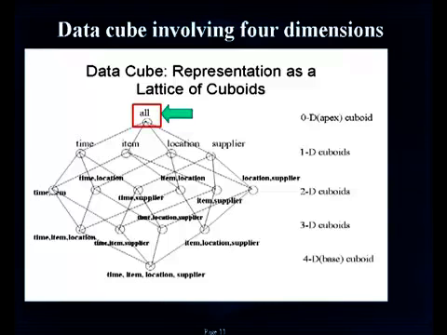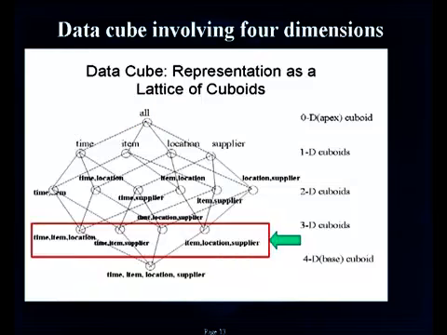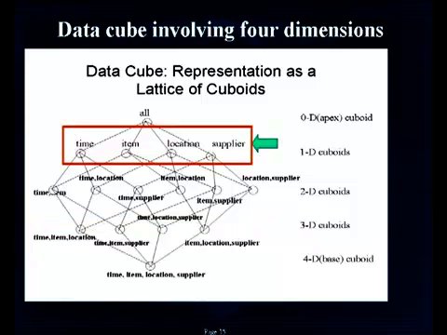This slide talks about the extension of the 3-dimensional cuboid into a collection of 4-dimensional cuboids. If we have 4 dimensions, we have 2 to the power of 4 combinations, that is 16 such cuboids. Out of these 16 cuboids, we have 1 cuboid of 0 dimensions, 1 cuboid of 4 dimensions, 4 cuboids of 3 dimensions, and 6 cuboids of 2 dimensions, etc. In all, we will have 16 such cuboids.